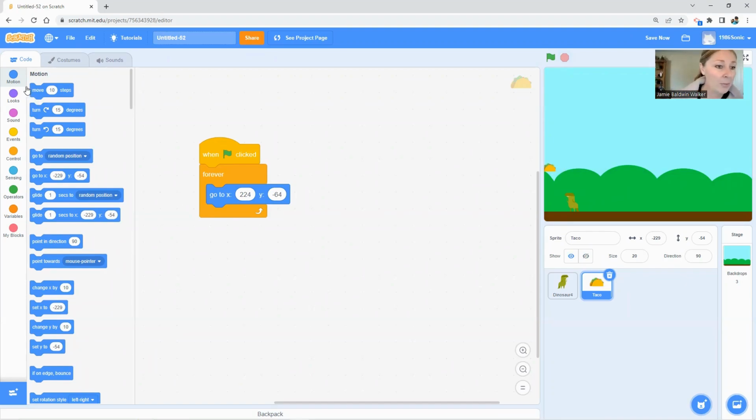Now, in your blue motion circle, count down 7 blocks. You'll see a block that says glide 1 second to X and Y. Put that right underneath your other blue block. Now, see how those X and Y numbers are different than the top ones? When you moved your item, the X and Y numbers changed over here in your code for you. So that's great. So go ahead and turn your flag on now and let's see what happens.